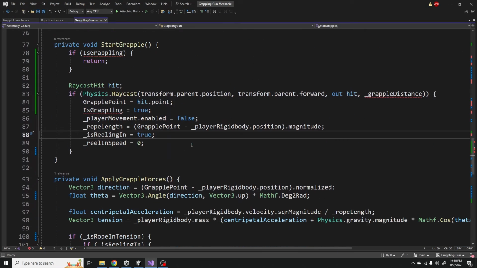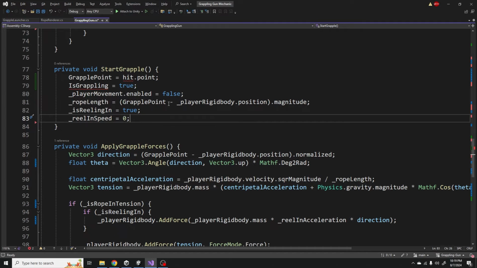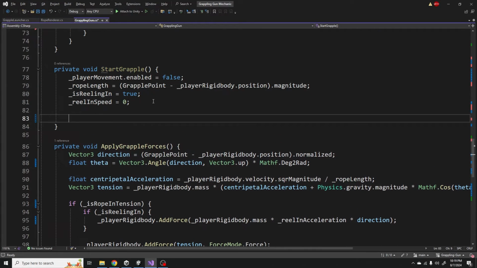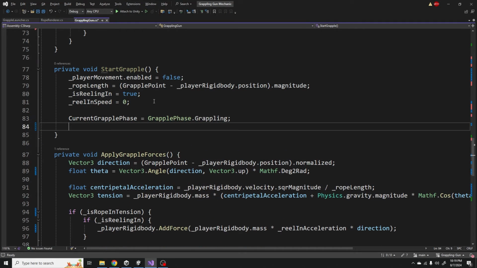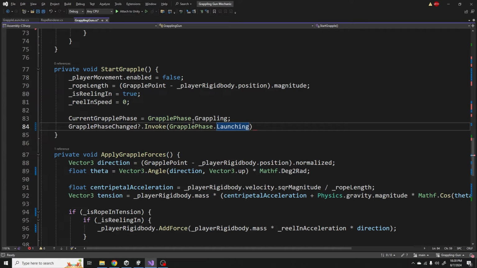Now we're going to head down into our start grapple function, where we can delete the raycast and the guard clause. Now we're going to delete grapple point equals hit dot point because we don't have a hit dot point anymore, but we're going to fix this later, so keep that in the back of your head. Now we're going to also delete isGrappling equals true and replace that at the bottom by setting our current grapple phase equal to grapple phase dot grappling, and then invoke our grapple changed event with grapple phase dot launching set as our argument because we're transitioning from our launching phase.